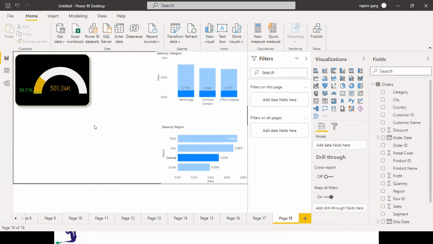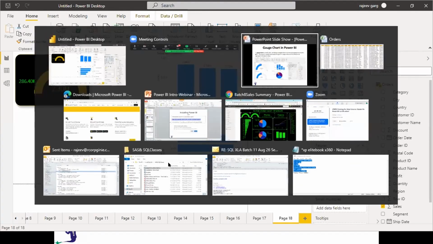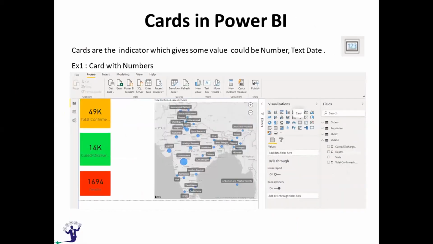Like this, you can create multiple visuals on the same page. And the beauty of Power BI is whatever visuals you put on the same page, they will be dynamic to each other. All the visuals will be responsive to each other by default. We don't have to do anything. Okay, so this was the gauge chart, how we can use the gauge chart. And the next thing which is coming up over here is cards in Power BI. So the gauge chart and cards are very, very important from the reporting point of view.